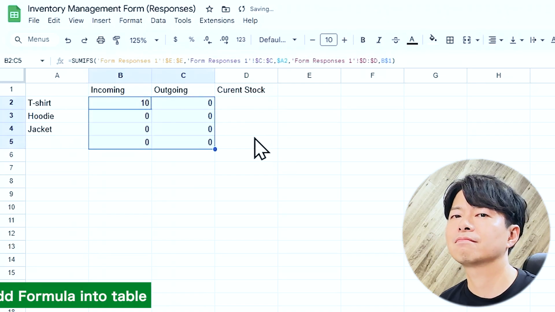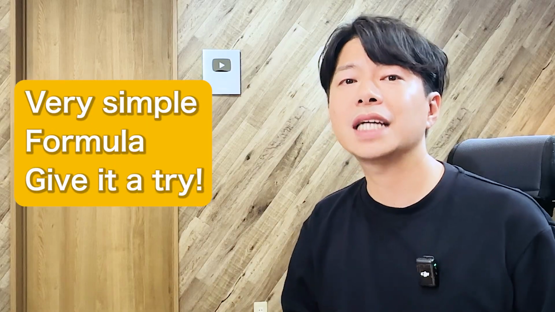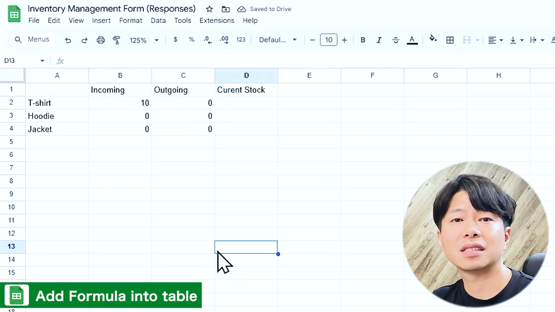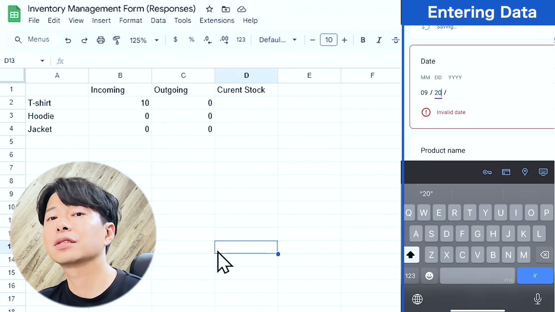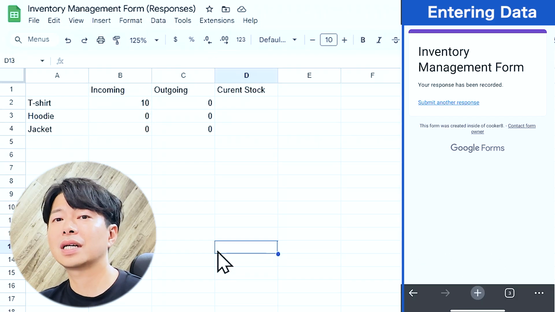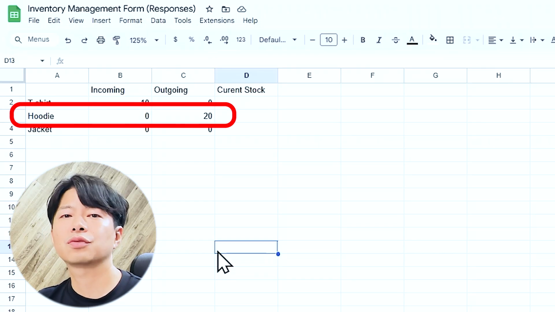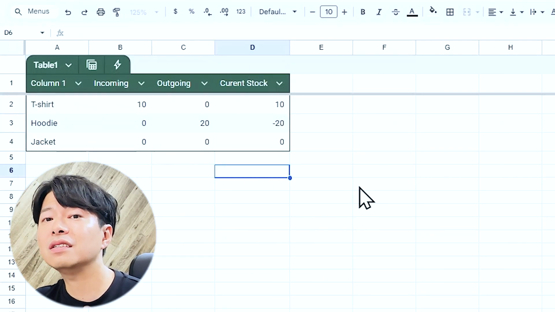Oh, SUMIF. Yeah, I already know how to use it. It's quite simple. Now shall we try entering data from the smartphone one more time? This time hoodie, outgoing, and 20. Submit. Yes, please look at the screen. The outgoing count for hoodies became 20 and the stock level was updated in real time.